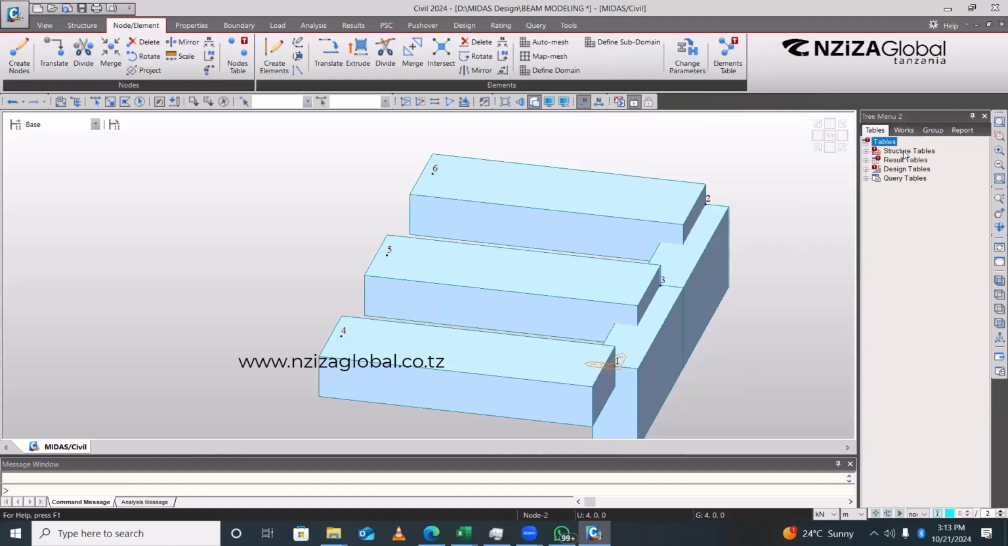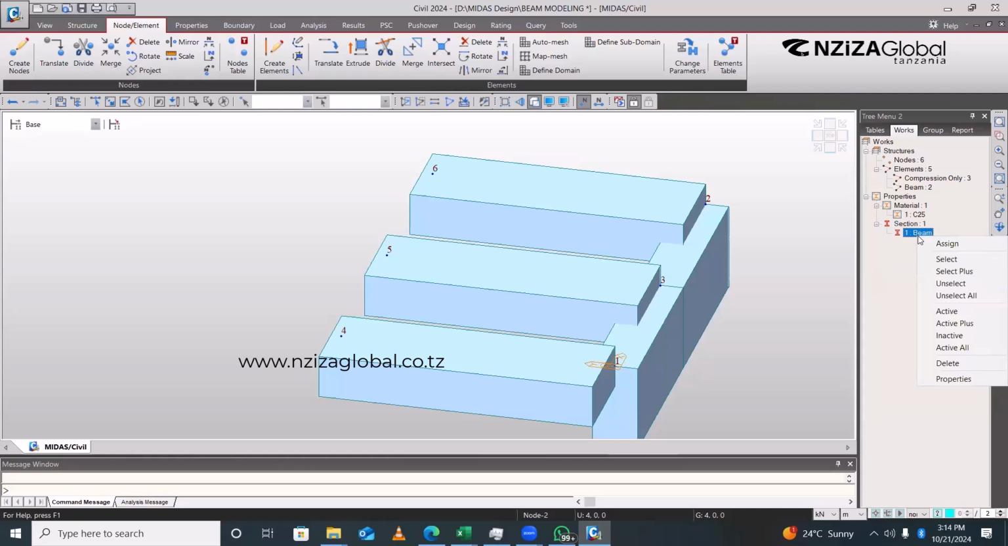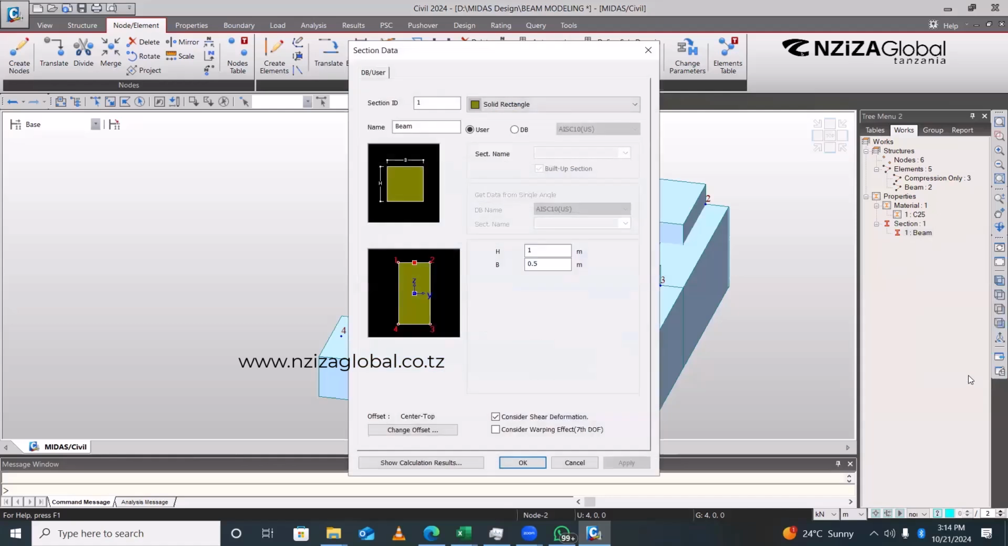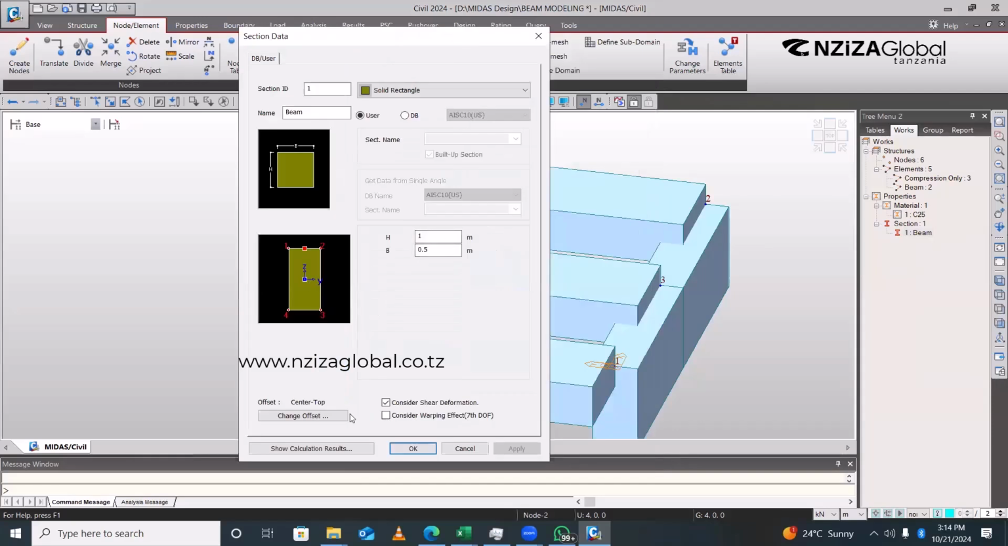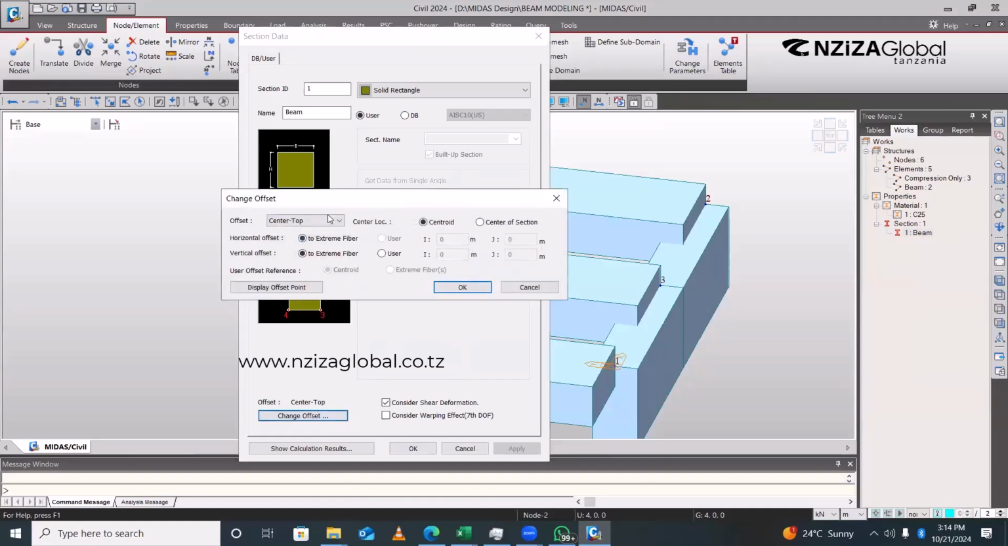Go to works. On the tree that you activated, you go to works. Go to section. Yes, I get it, section. That one. Go to properties. Then go to change center. Change offset. It is center top. Okay, click OK.